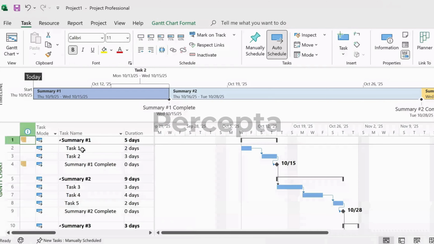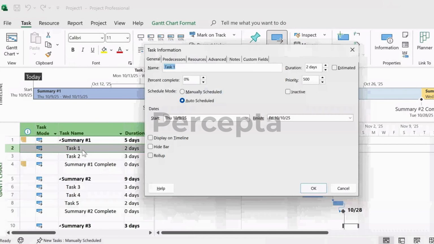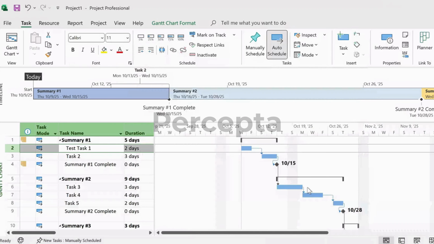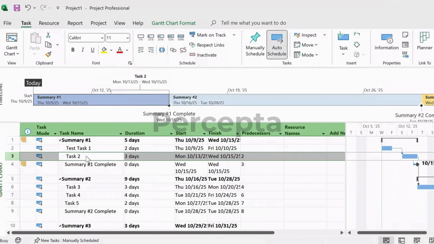Now click on Task 1. In the pop-up window that appears, update the name to Test Task 1. Then click OK. You'll now see your updated task name reflected in the task list.